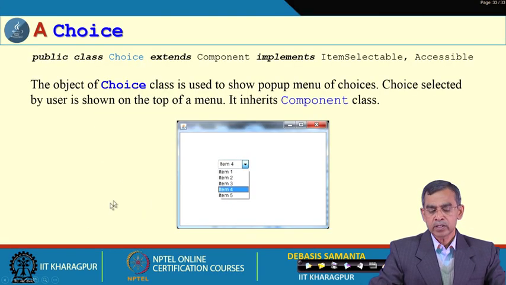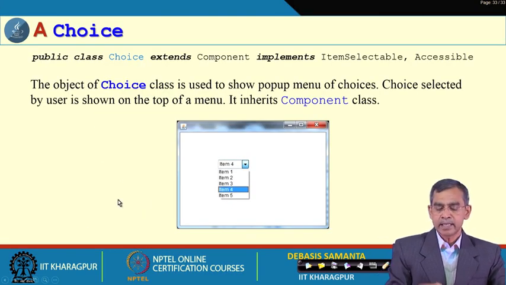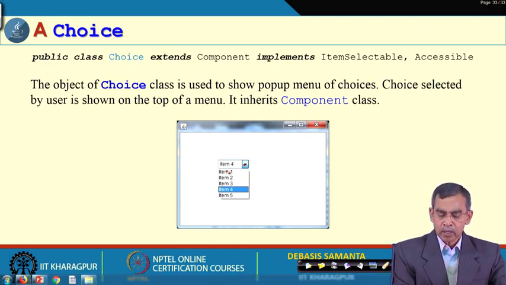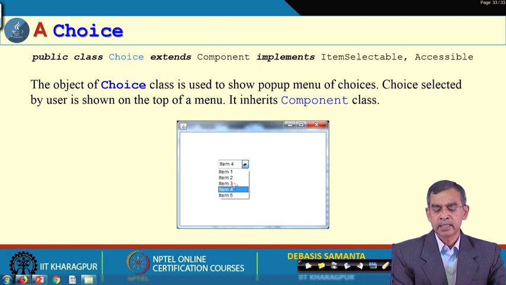Then Choice is also similar to List. The idea is that initially a choice will look like this only, and whenever you click here, all the elements in this choice will be displayed here. Then you can hover your mouse to go to a particular choice and select that one, and whichever choice is under focus can be displayed here.